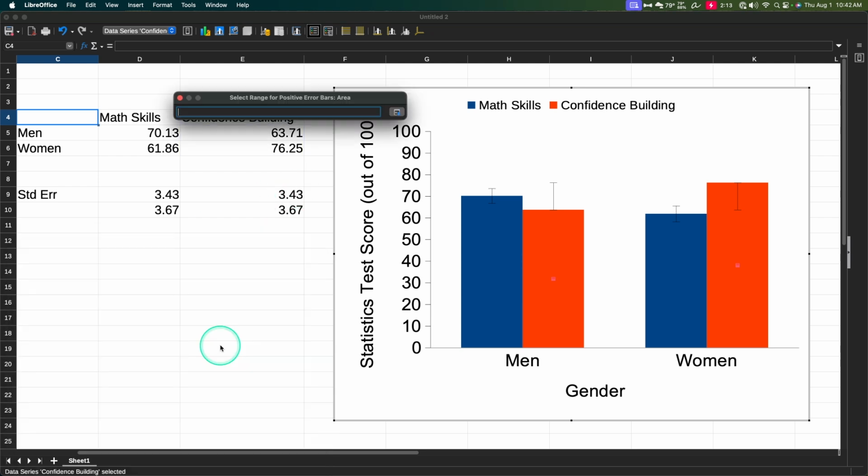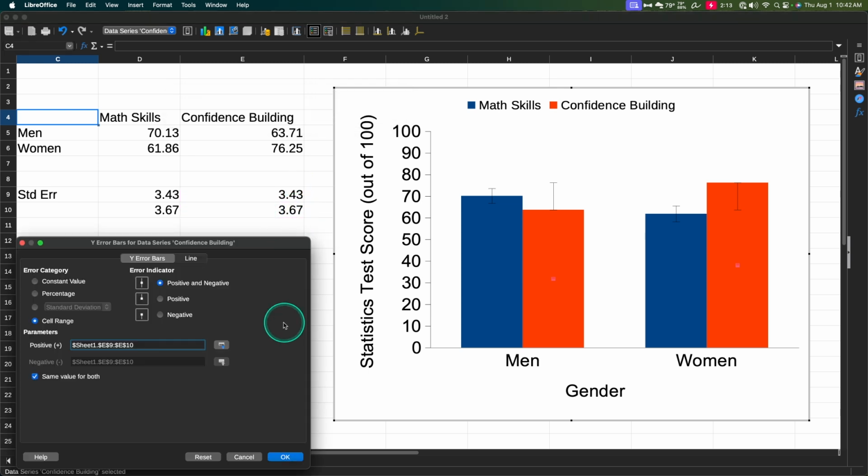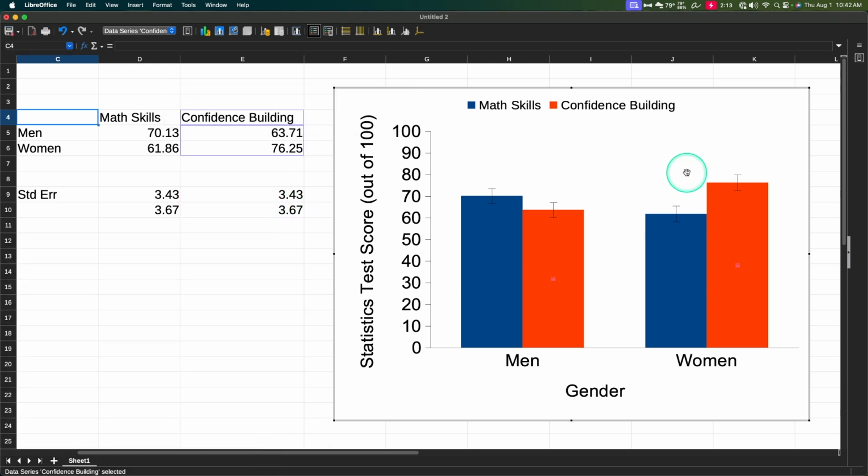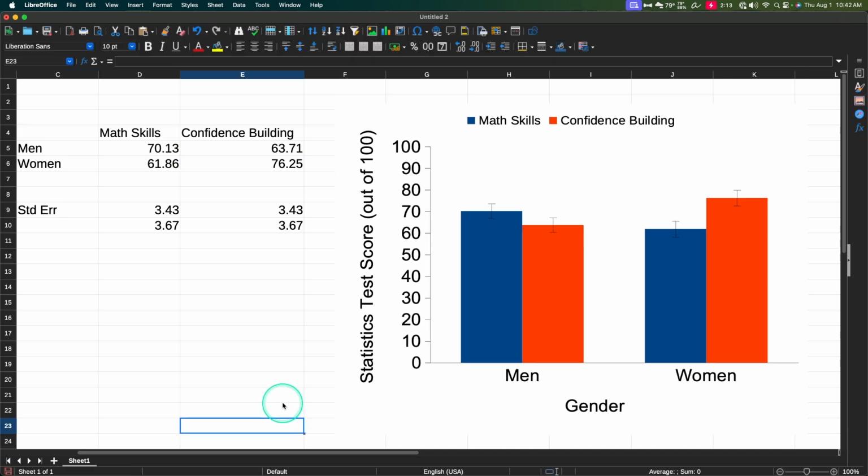And we are going to click on this to choose 3.43 and 3.67, these two cells down the column, not across the rows. And it'll put it in for negative. We hit OK, and there they are. And that, my friends, is how you do a 2x2 column/bar graph in APA style in LibreOffice.